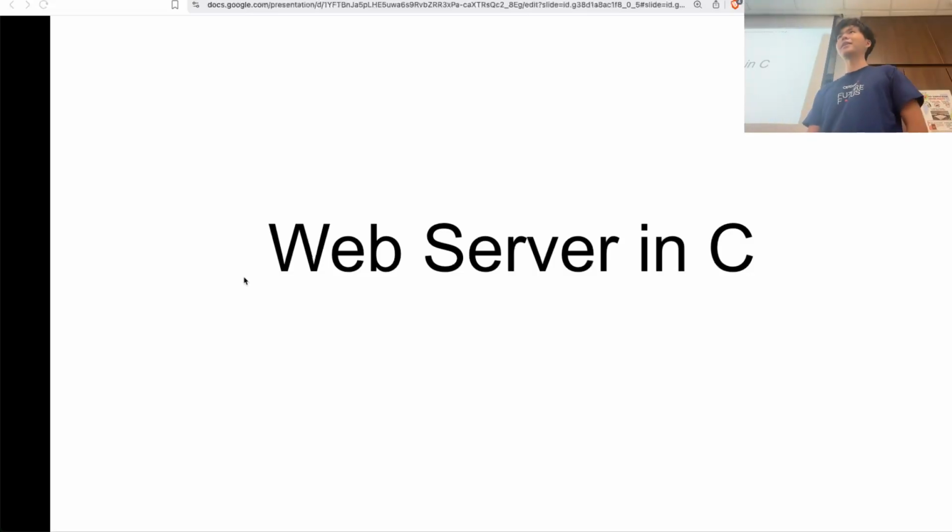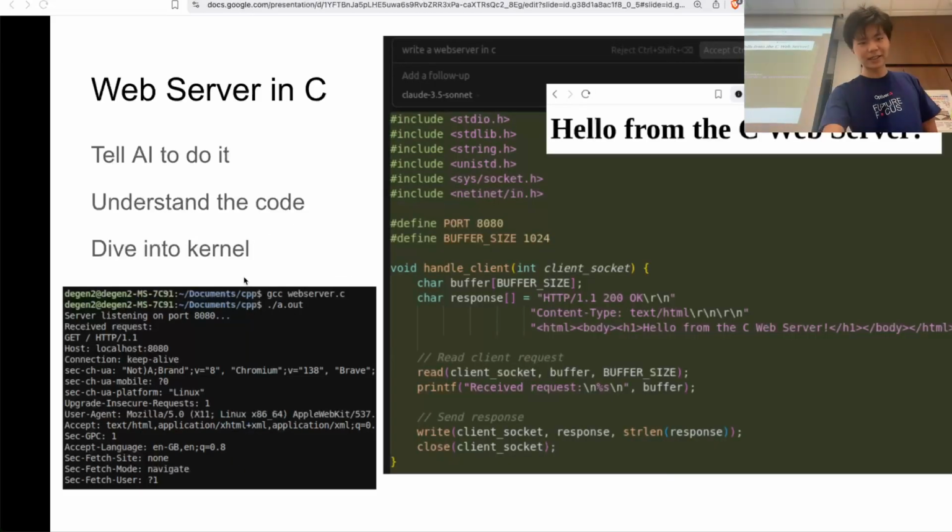Usually how I recommend people study kernel networking is I tell them the best way is to write a web server in C, and then from there you trace the syscalls. Usually I recommend just telling AI to do it. In this case, I told Cursor to write a web server in C, and this is the web server in C.